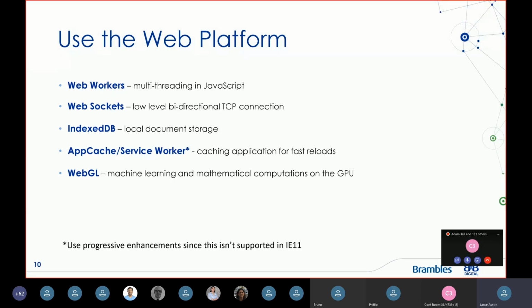Web workers are going to be multi-threading in JavaScript. You have a UI thread, and then you can have a background thread to offload work. WebSockets are going to give you low-level communication on a TCP connection, really fast, two-way communication that you can take advantage of, and you can control how data is sent over the wire, compared to the request-response of HTTP.